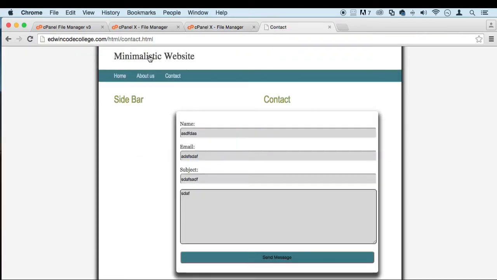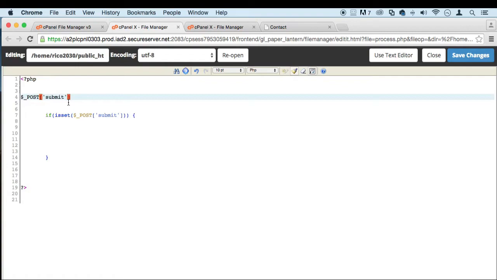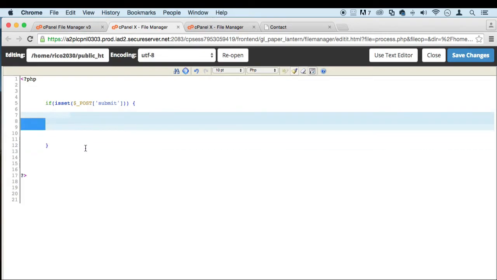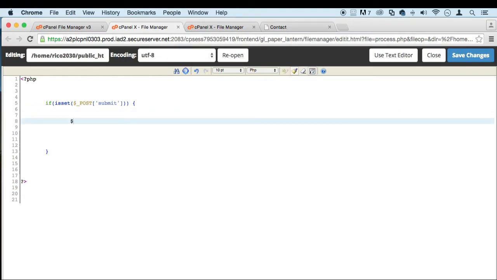So we are checking, we're saying if, and we're using this prebuilt function as well, if this POST submit value is set, then we want to execute something. That's where we're going to be executing our PHP code. But instead of writing all this, I'm just going to write a little bit so that you know. We can start this with a variable.